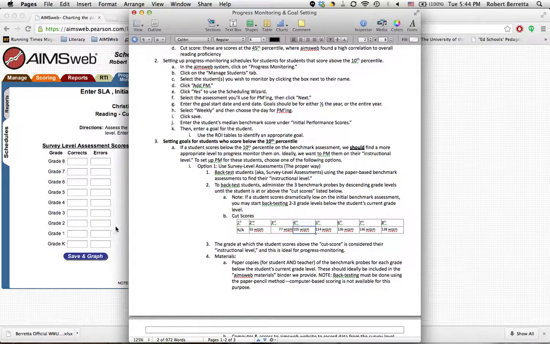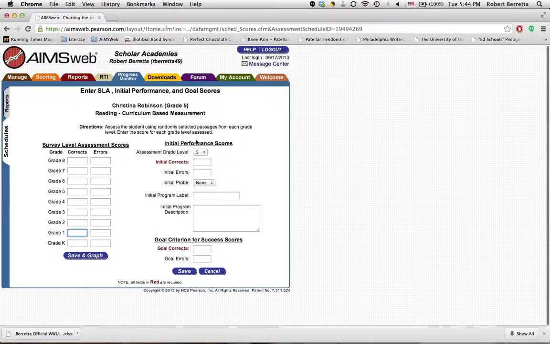level. So once we find the level where we want to progress monitor her, let's say we're going to do it at the 4th grade level for Christina because she read, lo and behold, 105 words correct on the 4th grade level. Okay, we'd also enter that in over here, 105 with, let's say, 4 errors.